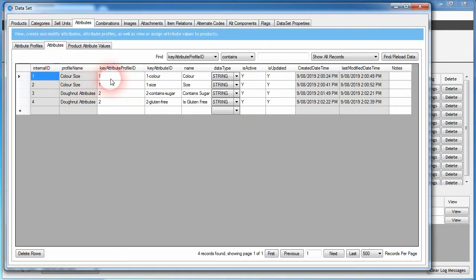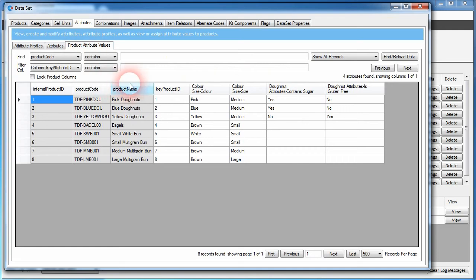For those 2 profiles, I then set up some attributes. The color size profile naturally has a color attribute and a size attribute. And then the donut attributes are more specific to donut kind of products. In this case, we've got attributes called contains sugar and is gluten-free. If we then go to the product attribute values tab, I've put in values against those different attributes.